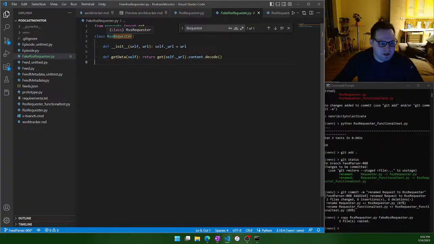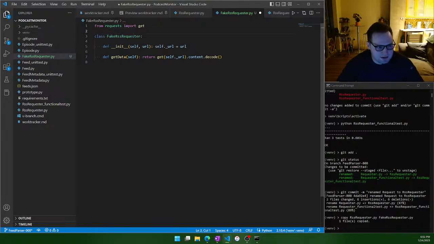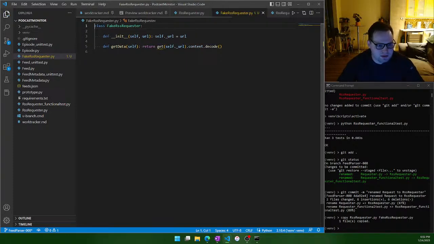So here we have RSS requester. We're going to rename this to fake. We're not going to need this get anymore because this doesn't make calls. And we also don't need to worry about saving the URL for the moment. We could consider it for different tests using the URL for things, but at least for now, this is just going to return one set of RSS data.